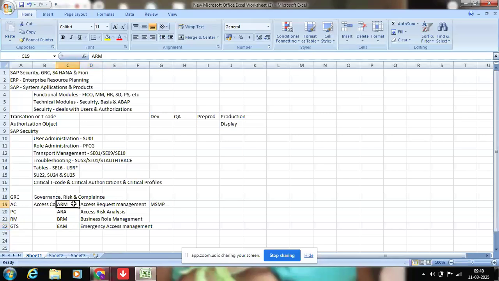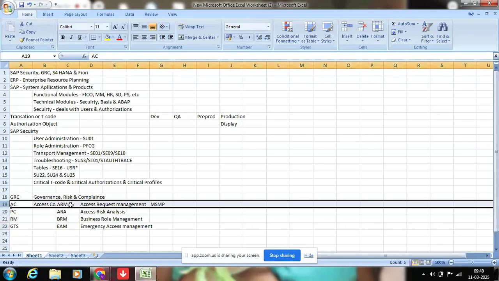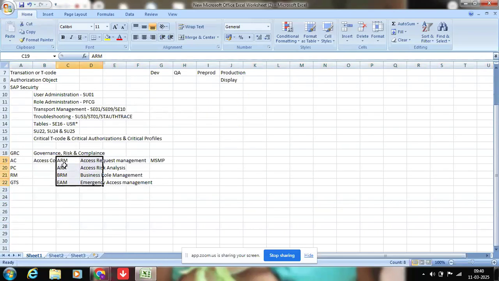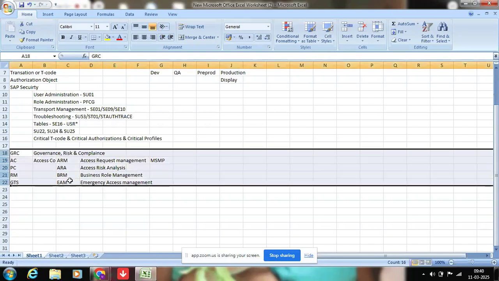So these are the four modules which come under GRC, related to the security team. ARM in the sense access related, ARA risk related, BRM role related, EAM in the sense emergency access related. So this is about GRC.